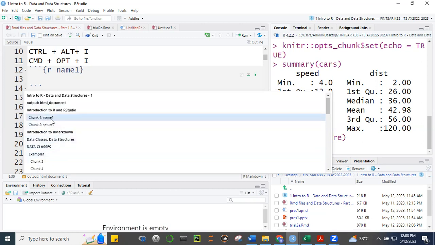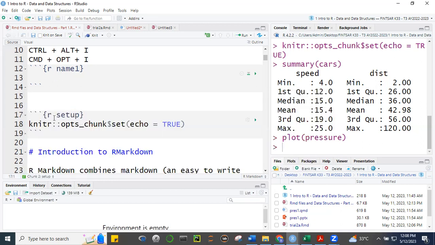Ito, code chunk 1, may name siya. Kasi linagyan ko ang pangalan na name 1. Code chunk 2, may pangalan siya setup. So what does this tell us? If you're creating code chunks, and of course you'll have to do that sa R Markdown, put a name to it. And yung names dapat, wag generic, dapat siya yung name na related to the code in that code chunk.